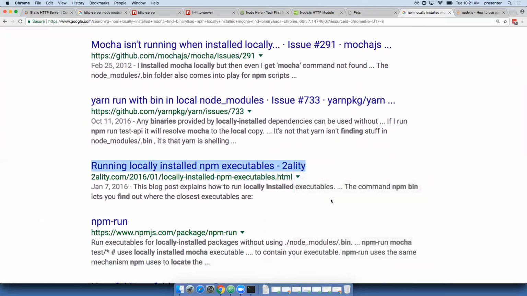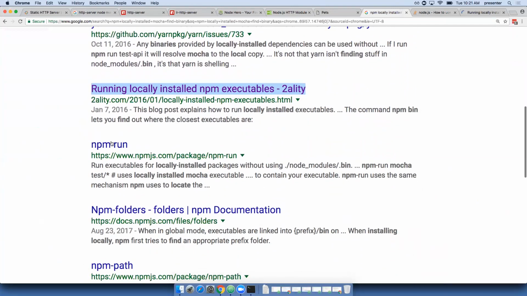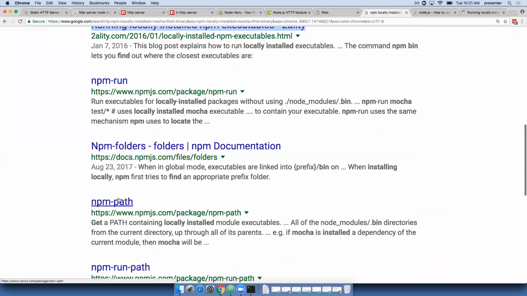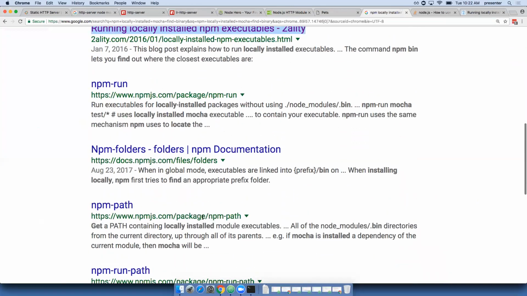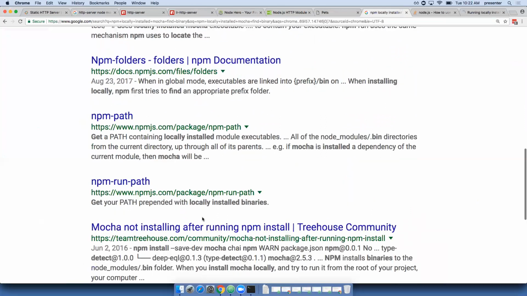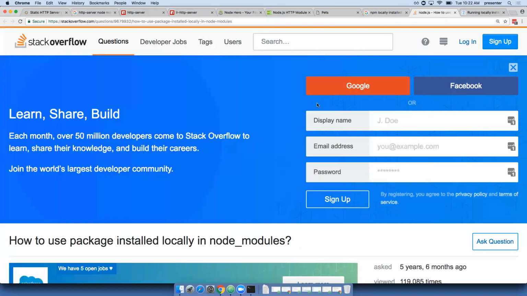How to use package installed locally in node modules. Okay, let's look at this also. Well, there's this npm run and npm path. That's interesting. And then there's npm run path. Okay, let's see what we get here.